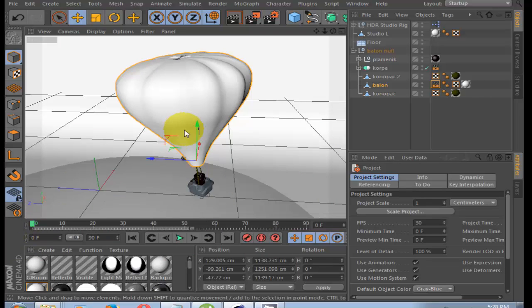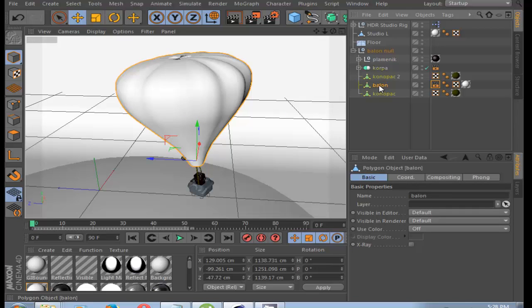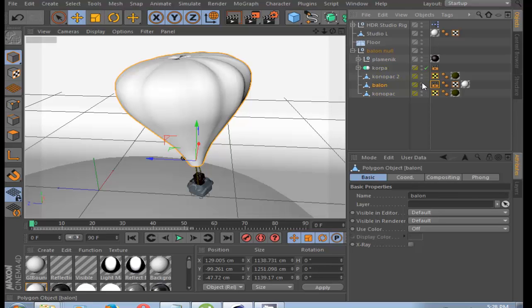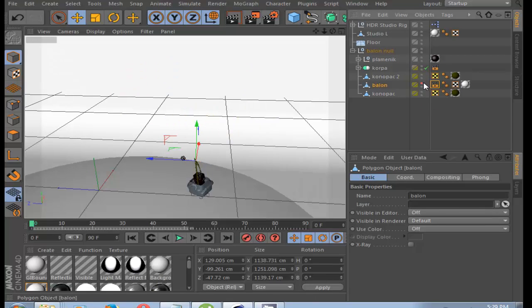So in the first place I want to add an object buffer to my balloon. An object buffer creates a separate pass or file that helps me to make very fine changes or options on my model or on a part of a model. So in my case I want to apply a texture in After Effects on this part, which I just hid.